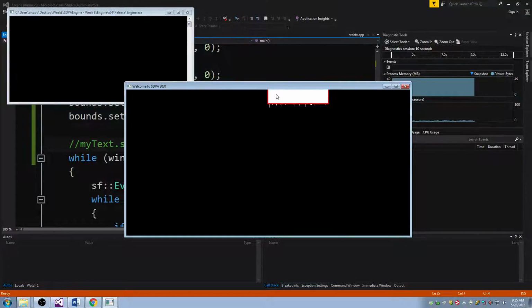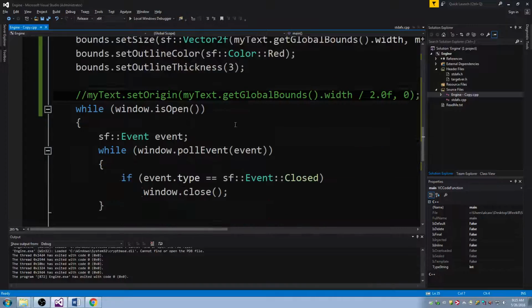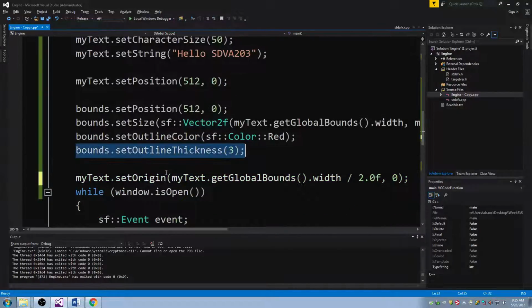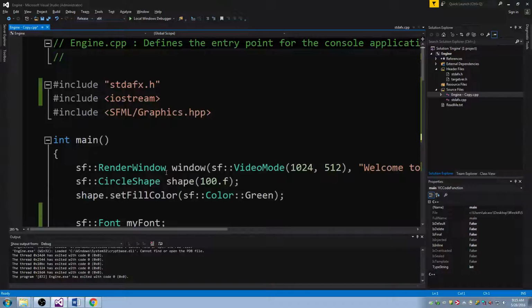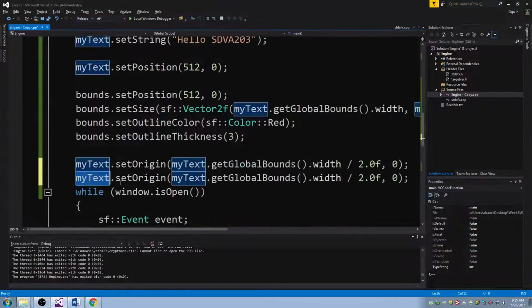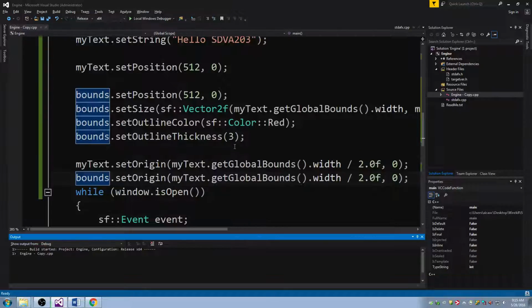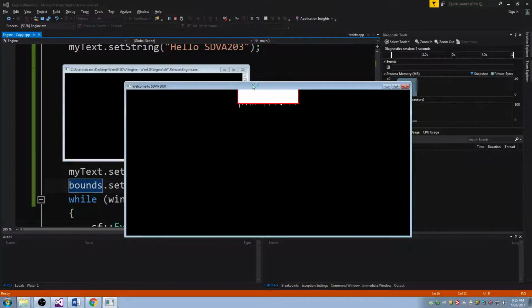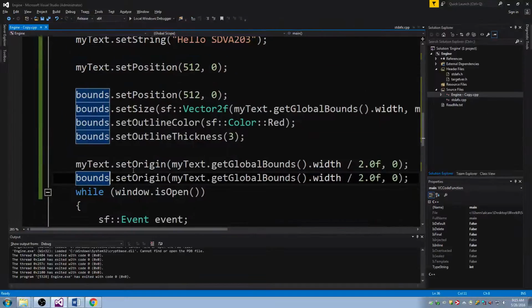So we can get the width of this rectangle, divide it by 2, and that's where we can set our origin, which is what we're actually doing here. So if I uncomment this, and then do the same thing here, all you have to do is it just shifts the text over by half, so it puts the text right there. These bounds are all over everything in SFML.